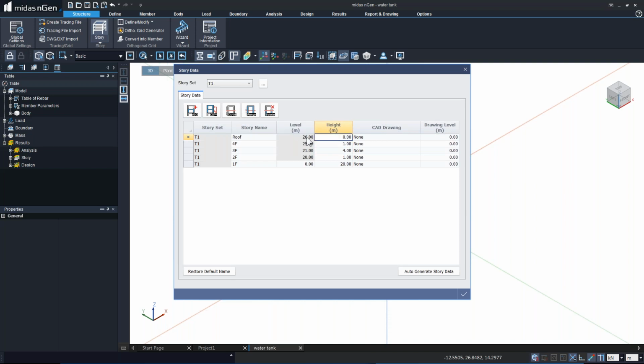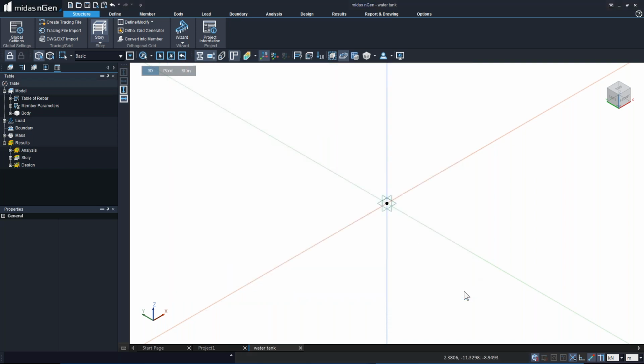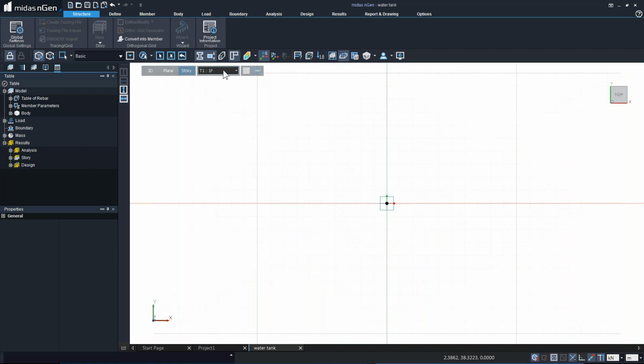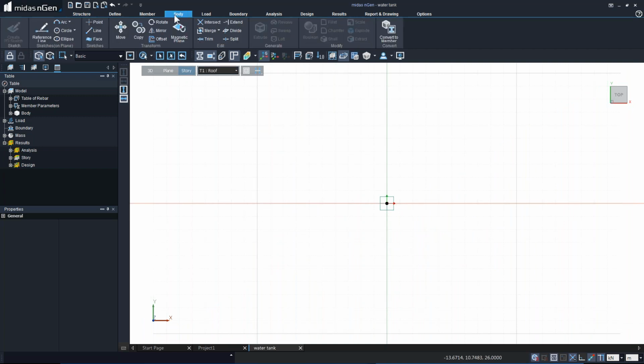All right, so the total height of my water tank from ground level to the top is 26 meters, and that will be okay. So now we can go to any level easily by using story. So we'll go to the story now. It's a circular water tank. So I'm going to go to the roof level to create the top opening of my water tank. So I'll go to the roof, and then let's go to the body tab to start sketching our water tank.